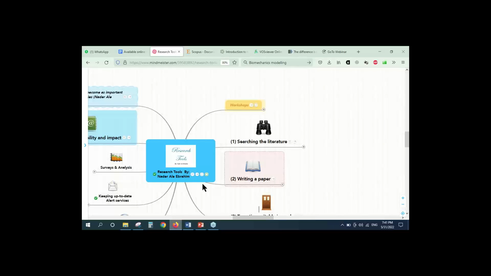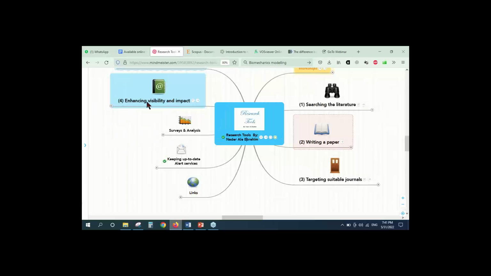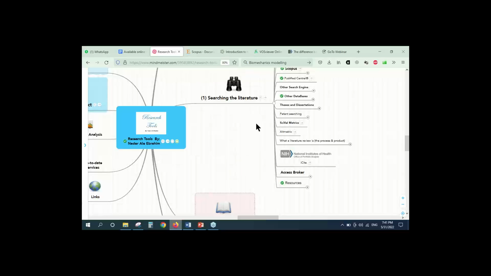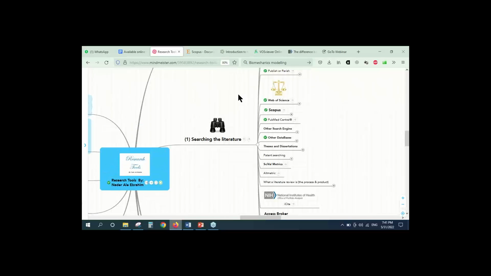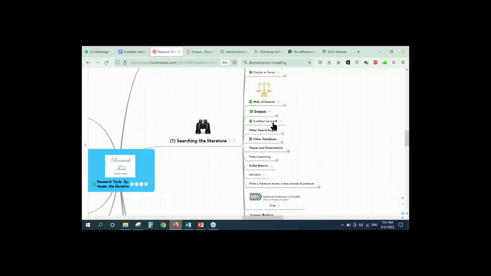Today I try to use some tools from here until enhancing the visibility. I will start from searching the literature. For searching the literature, there are two of the most reliable resources. We have a lot, for instance, you can find your sources on PubMed, but I try to use Web of Science or Scopus, because Scopus and Web of Science also cover the journals which are usually indexed by PubMed.